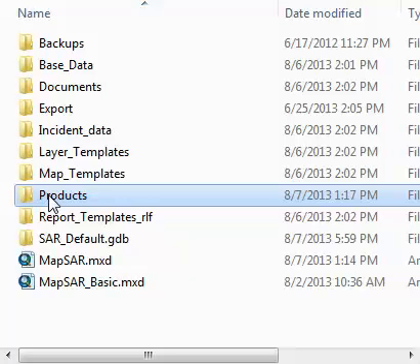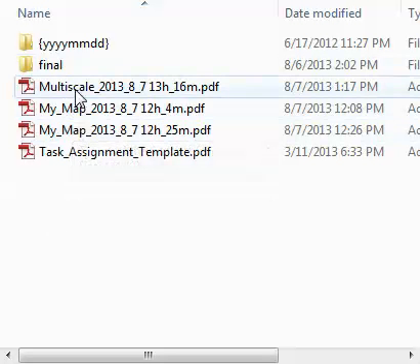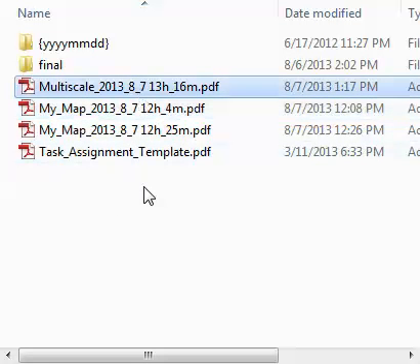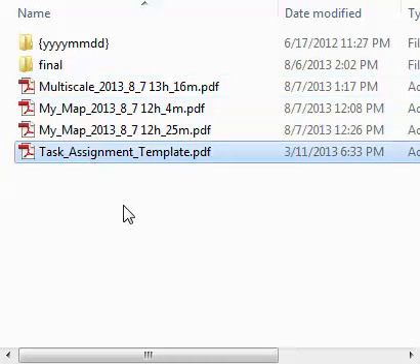Products is the default location where any maps that you create will be saved to. In this case, I actually have a couple of maps already saved in here. The important one in here is the task assignment template. That template is needed for creating your task assignment forms. So leave that template in here and don't delete it.